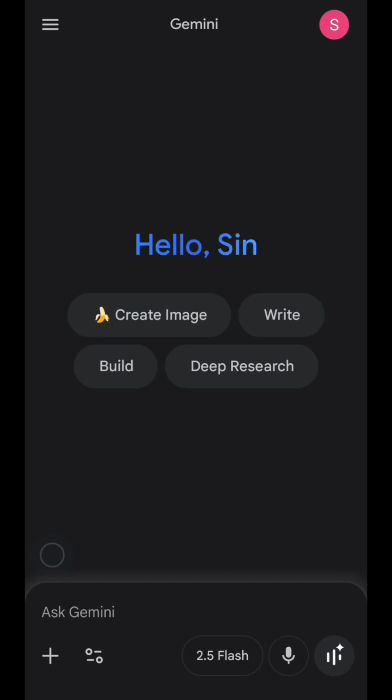In this video, I will show you how to create the trending 3D Pixar style sticker photos using Google Gemini's Nano Banana tool, the latest AI feature that can turn your photo into cute and expressive chat stickers in seconds. So let's get started.